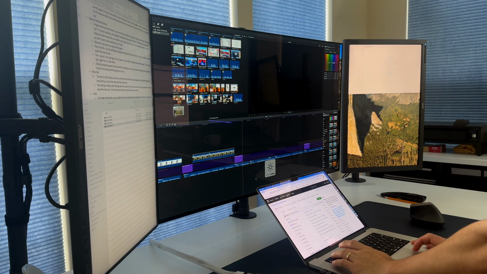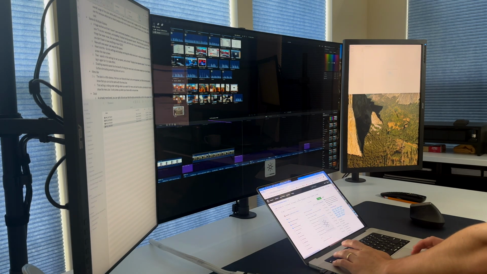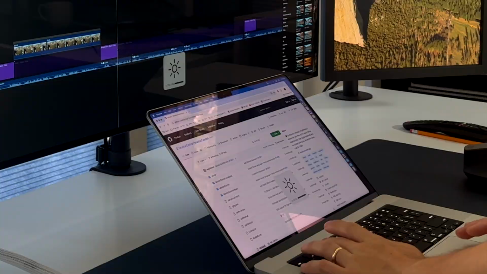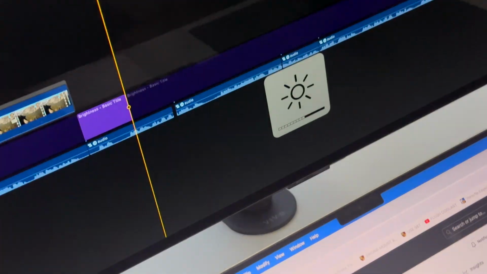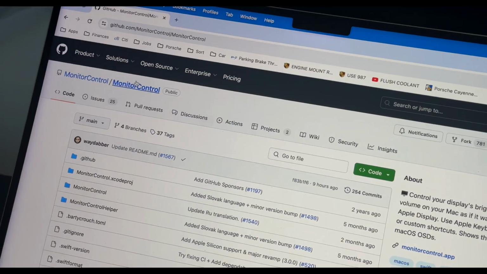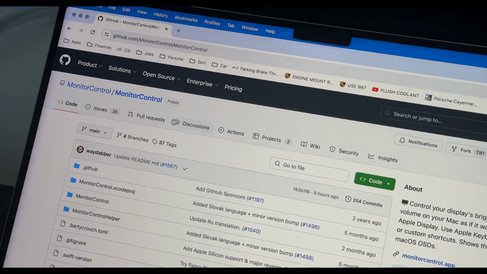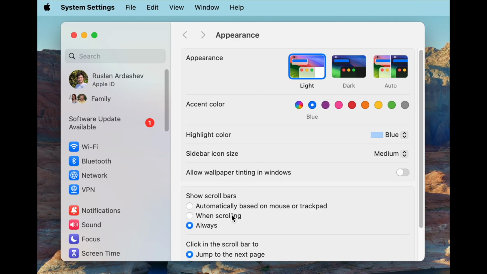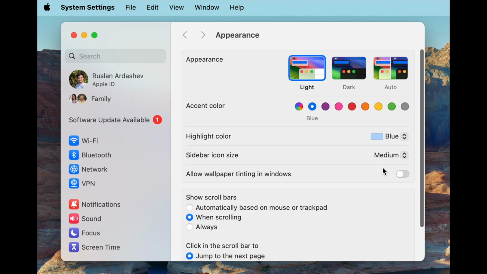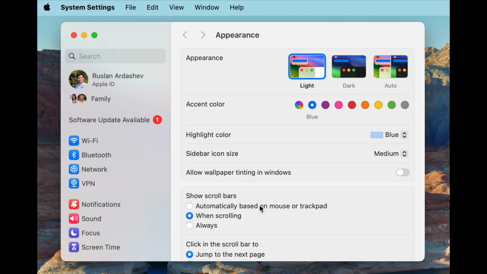Brightness. Having the brightness set to full tilt accelerates burn-in. I can change the brightness on my OLED TV by using the built-in brightness keys on my keyboard. Install the app MonitorControl, which is linked under this chapter in the description, and you'll be able to play with the brightness and turn it down when you need to. Scroll bars. Navigate to System Settings and select Auto Hide Scroll Bars, and set it to When Scrolling.